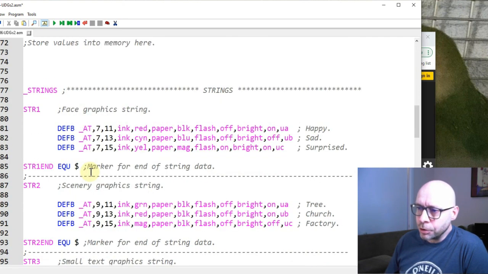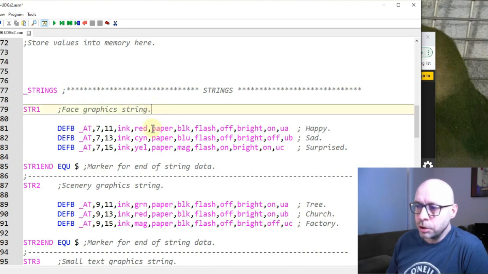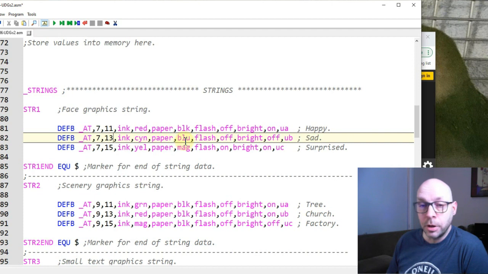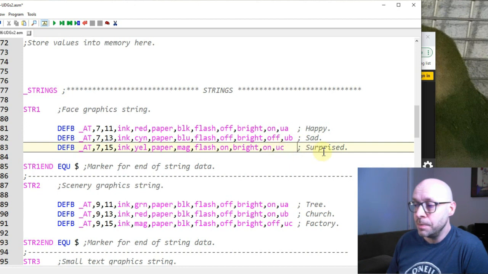And if we go back to our string section here, and we'll just finish looking at our first string section where we're printing the face graphics here. So we just took a look at the first line, and it's going to print at location 711 with all these different color attributes and flashing and bright attributes. It's going to print the character A. And then the next line here is going to print with all these attributes and printing the character B, which is a sad face. And then the third line here is going to print the character C, which is a surprised face.